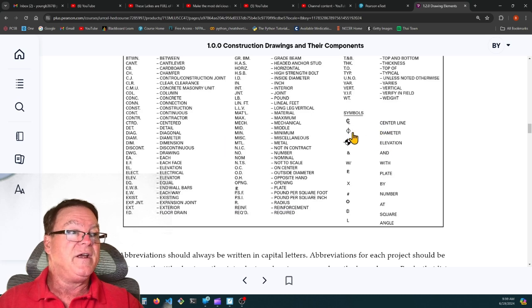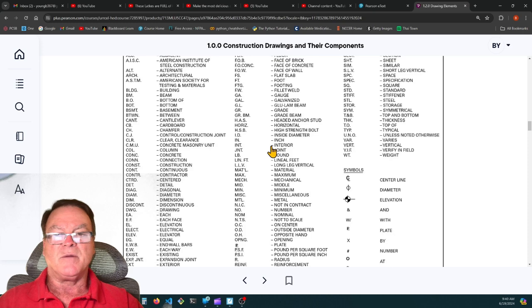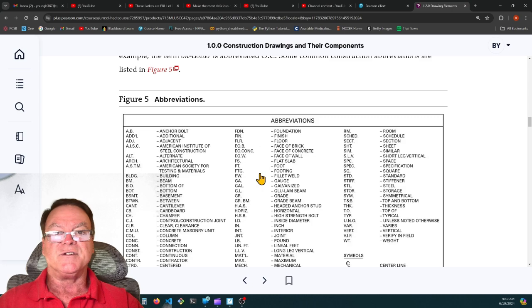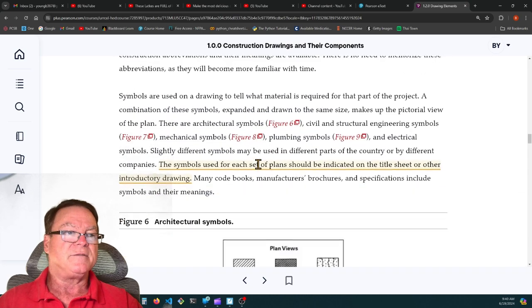Here's a center line. Here's the diameter. Here's elevation. Here's and, of course, and width. And there's a plate, by, number, at, square, angle. These are all different symbols that they'll use on the job. Electrical, elevation, equal, end wall bars. So all of these, if you see an abbreviation on a blueprint, you don't know what it means, just look up the abbreviations legend and it'll tell you. You can check it out.